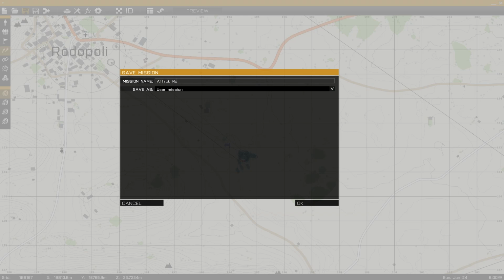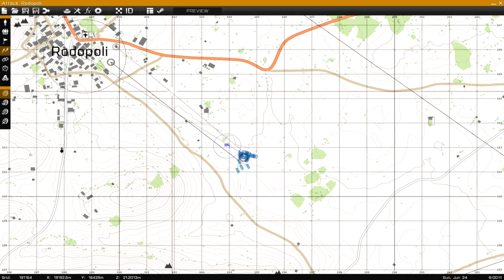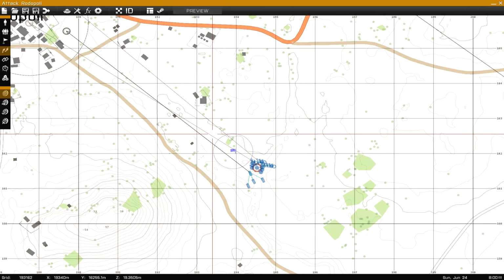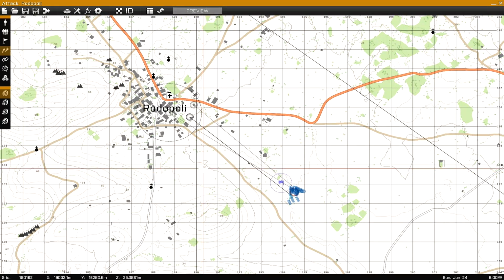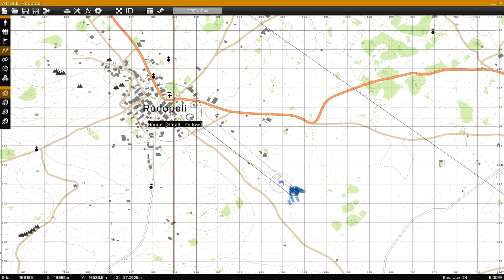So you've got to save the mission, so I'm saving it. You get various save options in this. You can save it as a multiplayer mission, you can export it. I think it's all pretty much the same as it's always been in all of these Bohemia games. So we put that down.